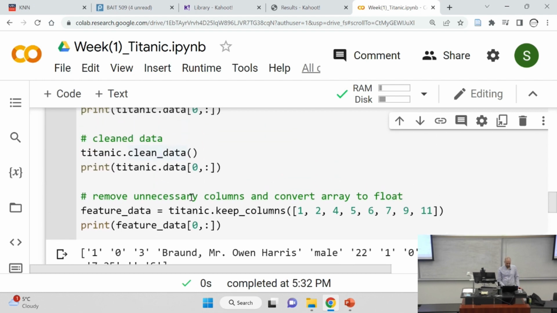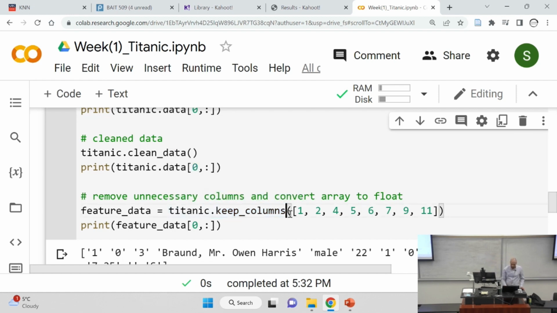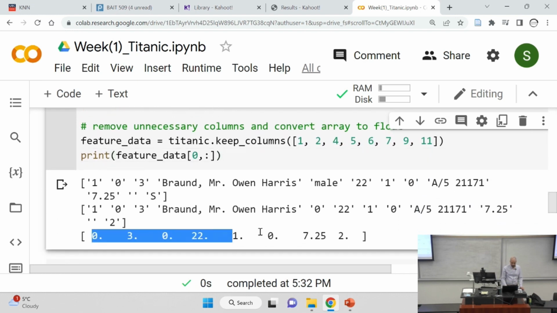And then also in our class, we had a function, keep columns, which was a function that we provide indices of some columns so that we keep them for prediction purposes. So let's say these are the columns that we want for prediction. For example, ticket number is not relevant for predicting whether someone survives or not. So these are now the numeric values related to this passenger, which we keep for making a prediction.